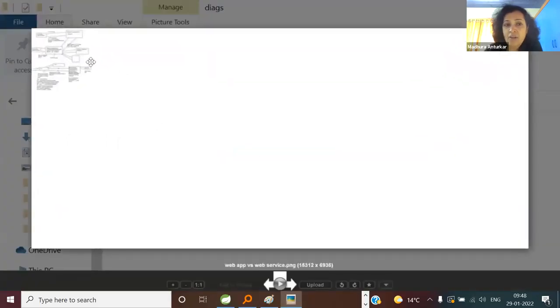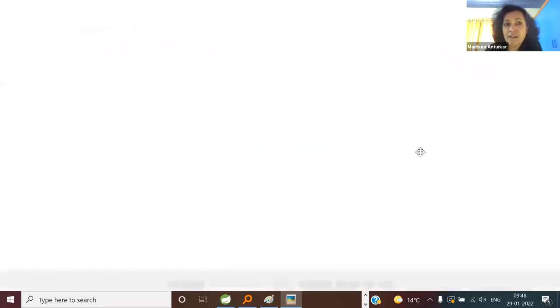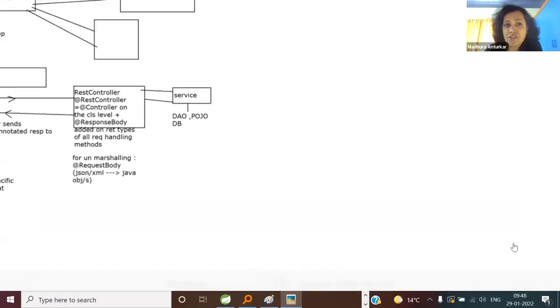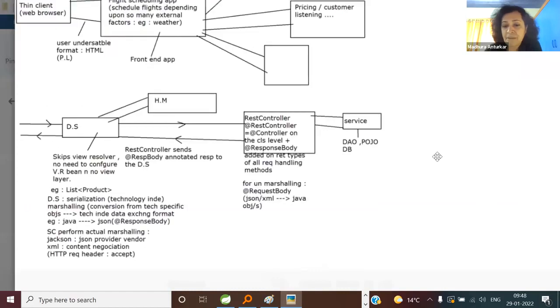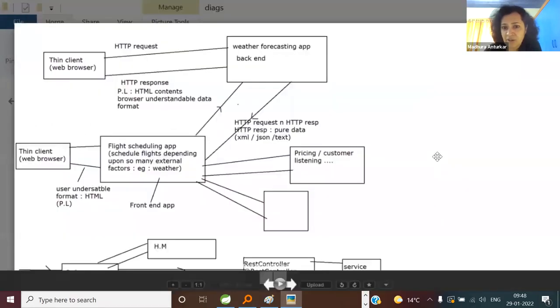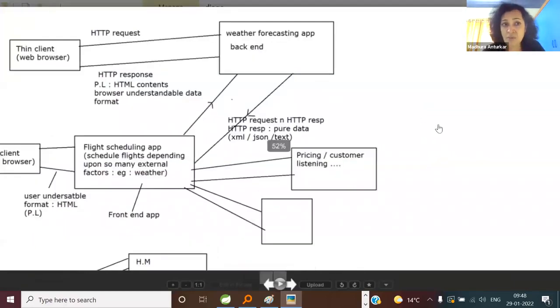So tell me, all these days, what is it we were developing? A web application or a web service? Simple question, simple answer. Today is what, day 18? So the first 17 days, the answer is web application.